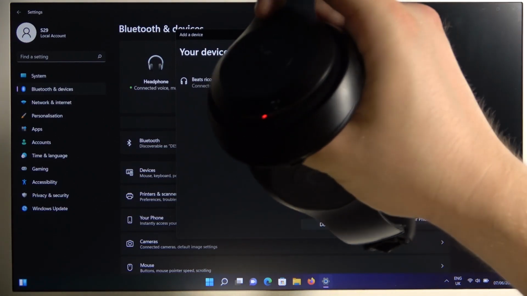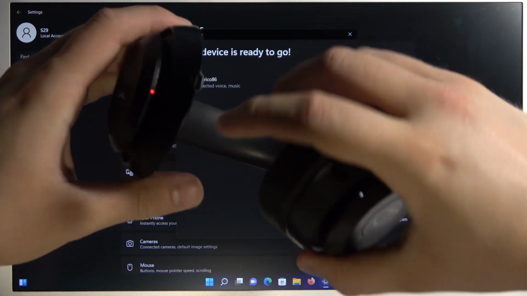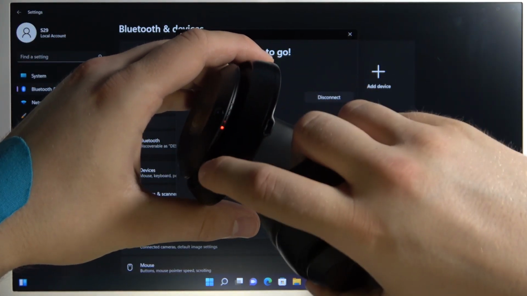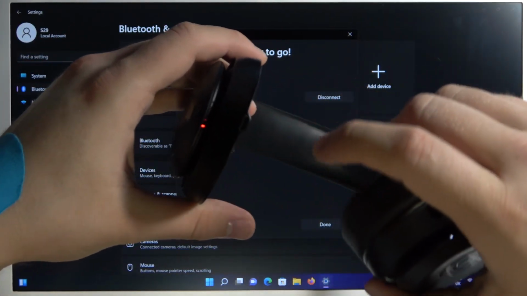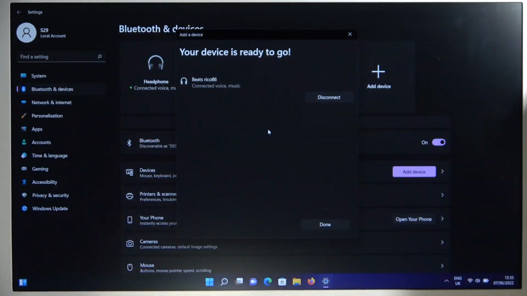And this indicator right now stops blinking and it's only on the solid color. So it's on the red because it's almost fully discharged. So there it is, and that's how you can connect this device to your Windows PC.